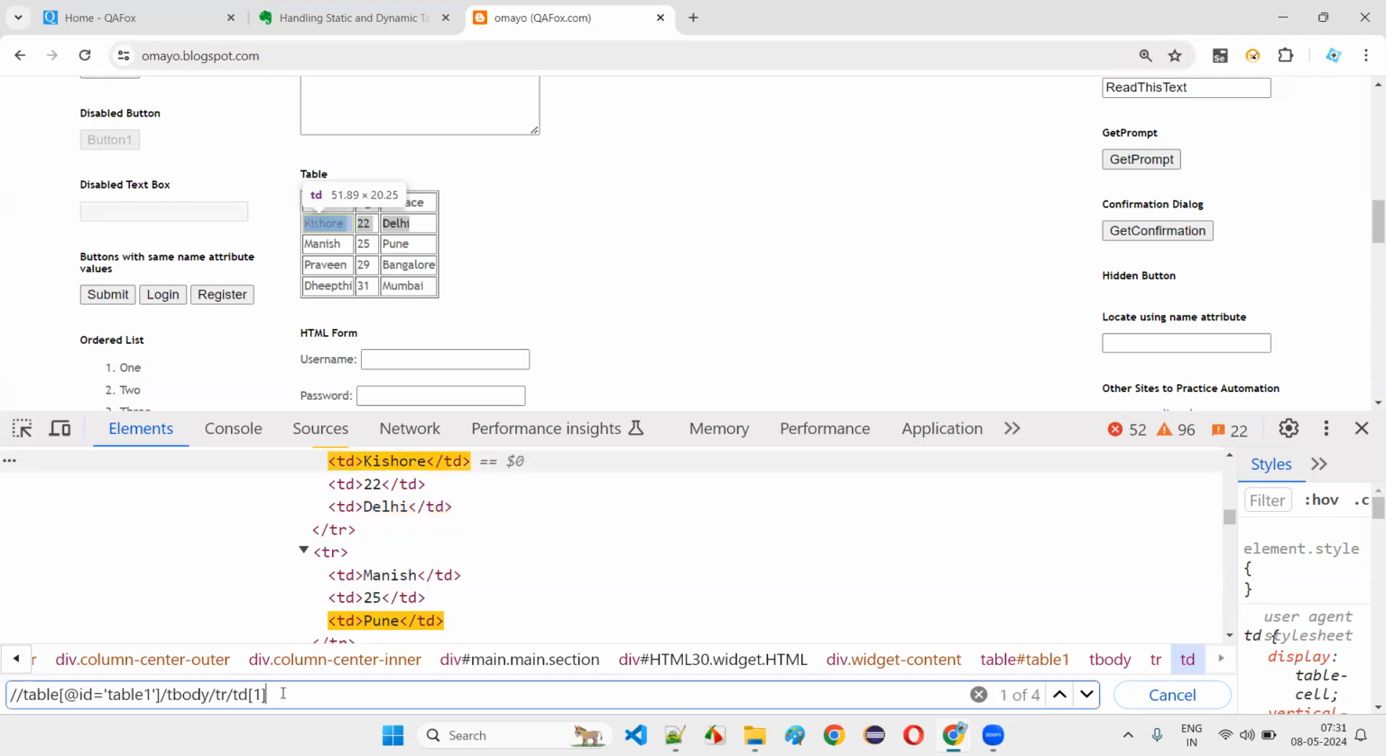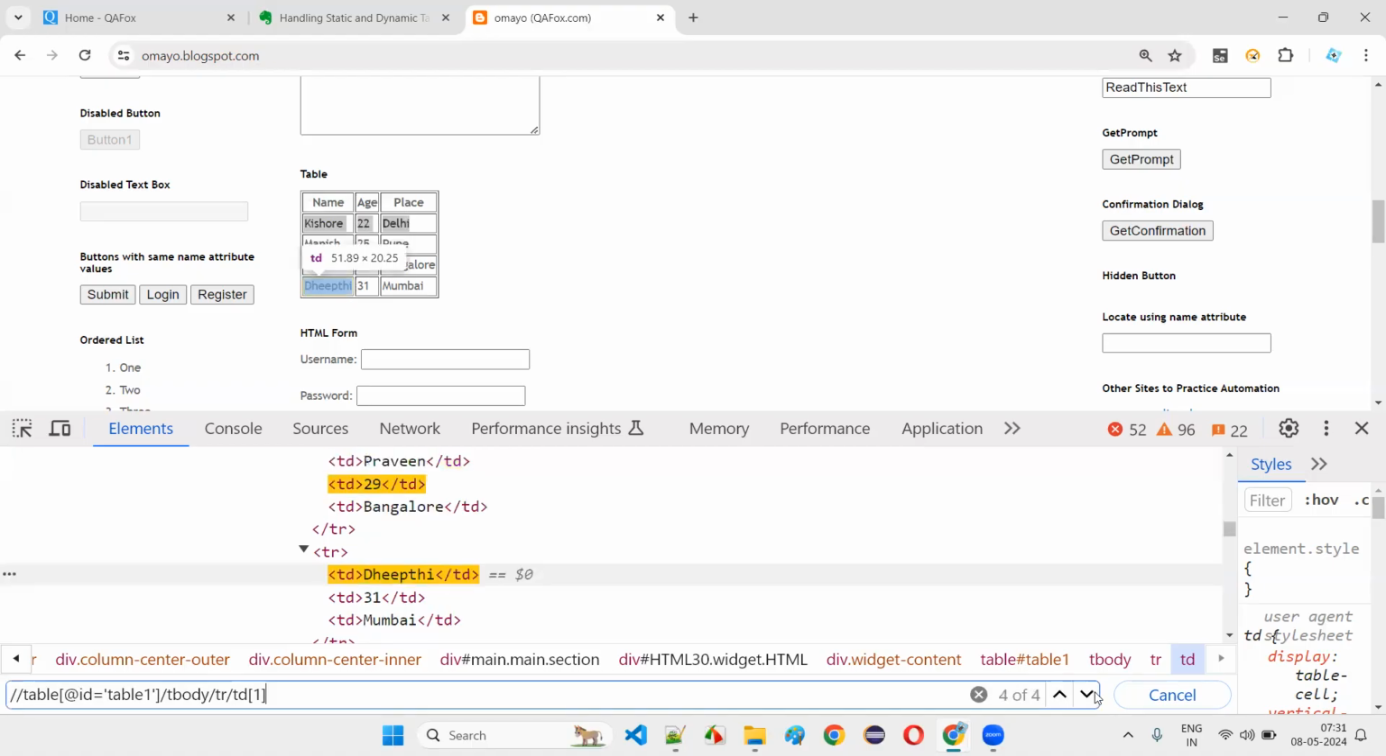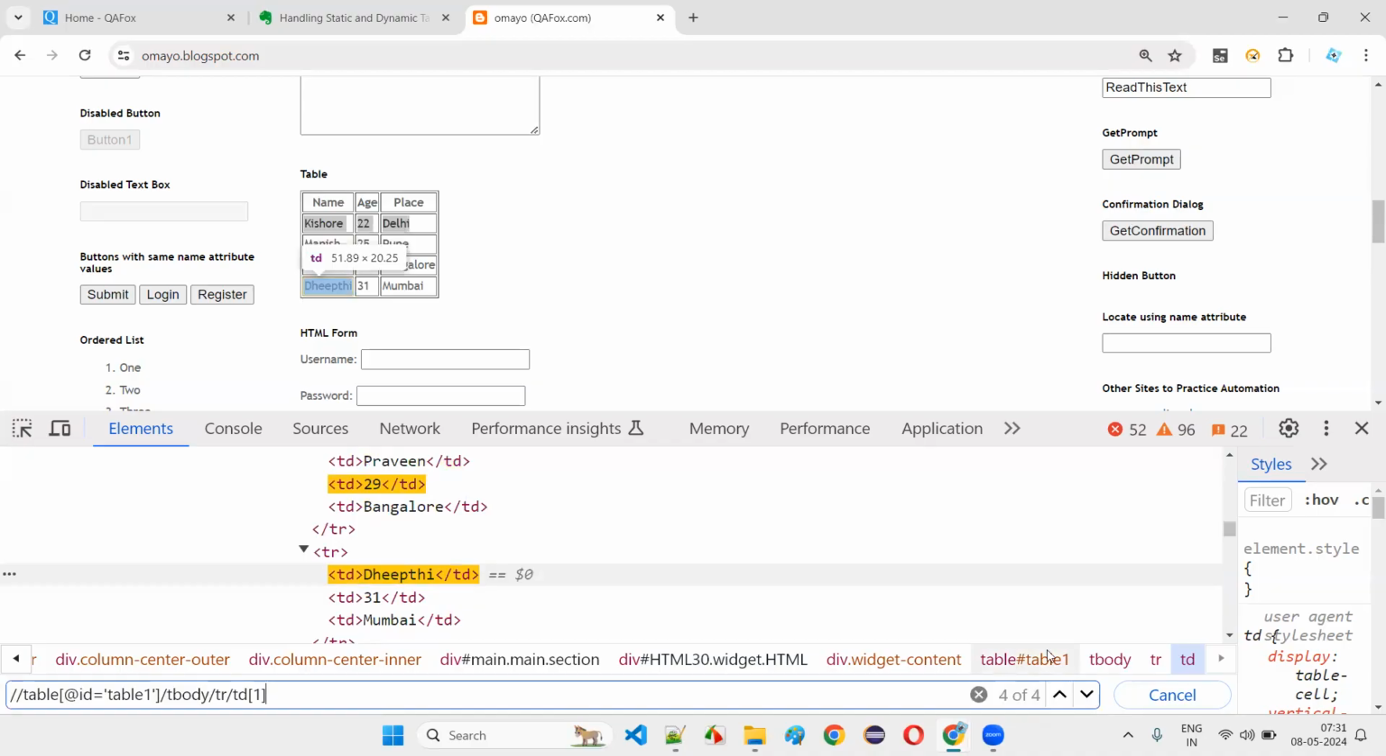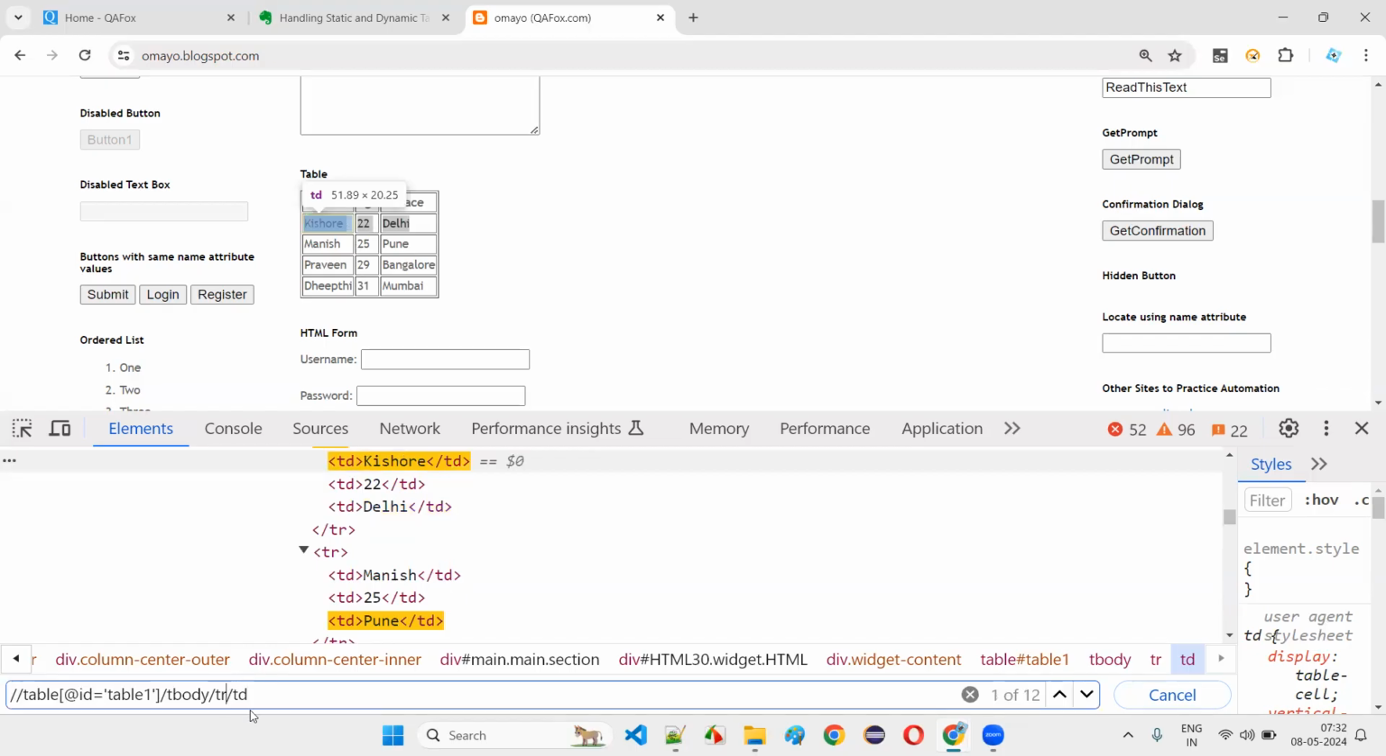If I write TD of 1, that is wrong also, Swati Raj, that is wrong. Why? Because it will locate Kishore, Manish, Praveen, Dipti. TD1 is not right. TR of 1 is right. Yes, that's correct. You are able to get it, right? TR of 1 is correct.